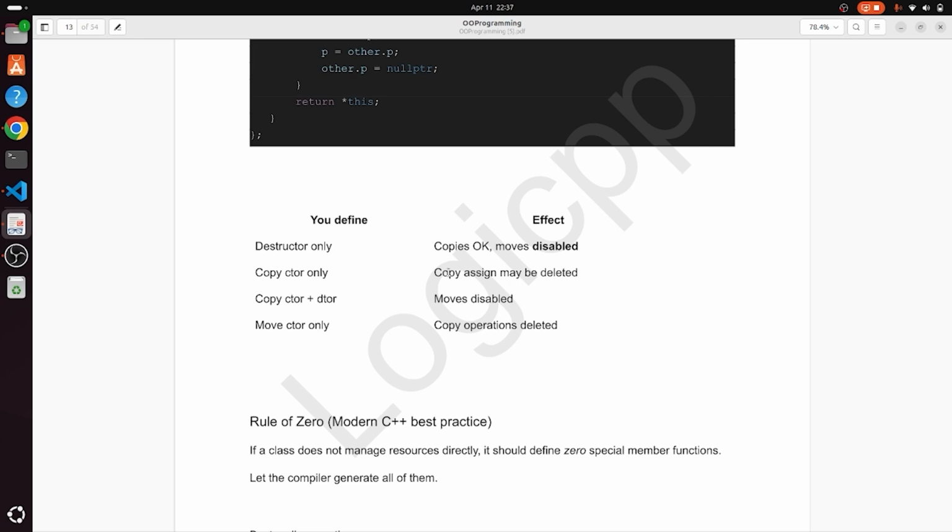Say if your class has a unique pointer, then the compiler cannot provide one. Or if your class has a constant member or a reference member, in that case as well, the compiler will not be able to provide you the copy assignment operator. Now, if you have a copy constructor and a destructor both, then the move will be disabled, which is the same case as the destructor. Since you have the destructor, the move assignment operator and the move constructor will be disabled. The compiler will not provide them. If you have a move constructor only, then the copy operations will be deleted. Copy operations you have to define on your own in your class.